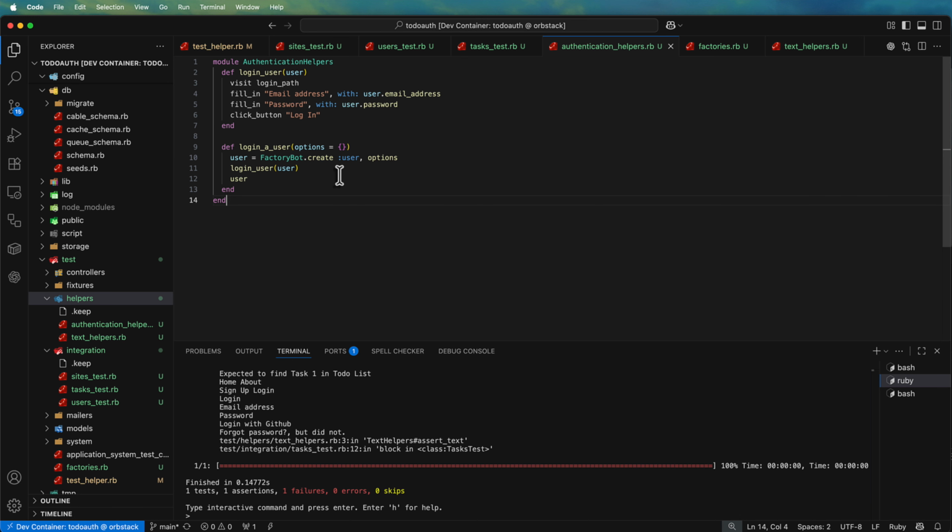This is an optional parameter and you can pass it nothing, and then it'll just create a new user and log in that user, and it will return the user. So in case we want to do anything to the user afterwards, we can. But also we can pass in some options so we can set the user's name or email address how we like it.